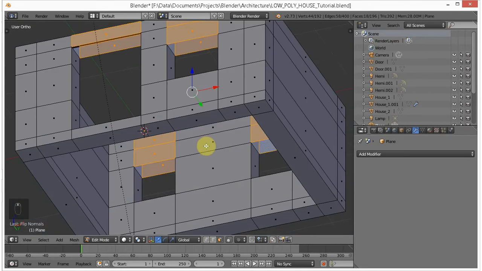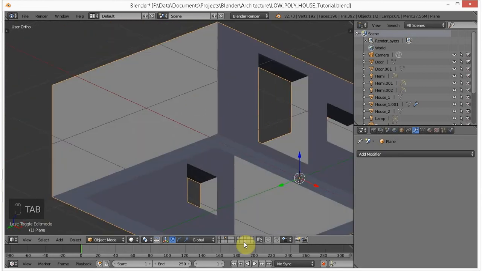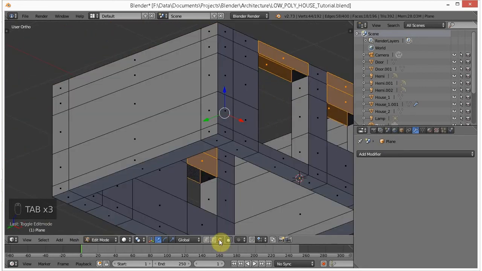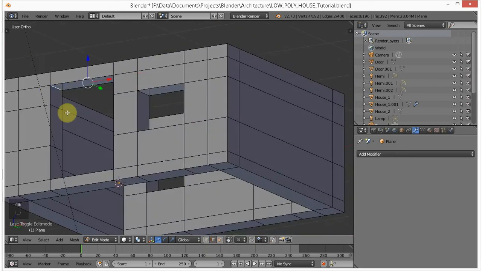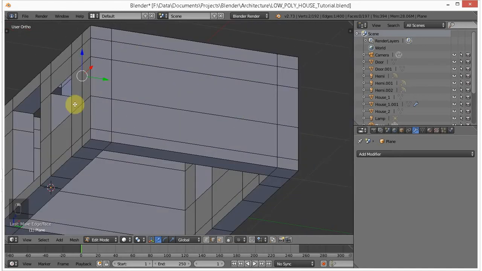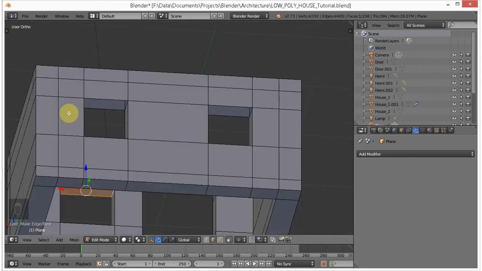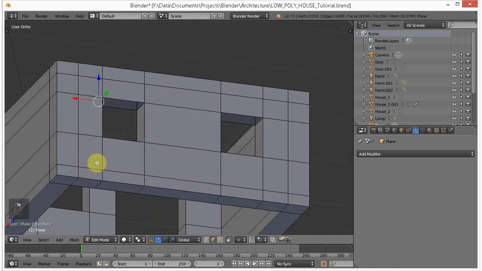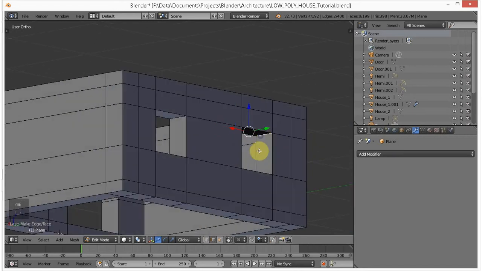Okay, perfect. And I have some gaping here. Again, I want to change the selection to edge selection. Select these two edges. Press F to create a face between these two. Select this edge and select this edge to create a face. Perfect. I want to select this and this to create a face. I want to select this and select this to create a face.